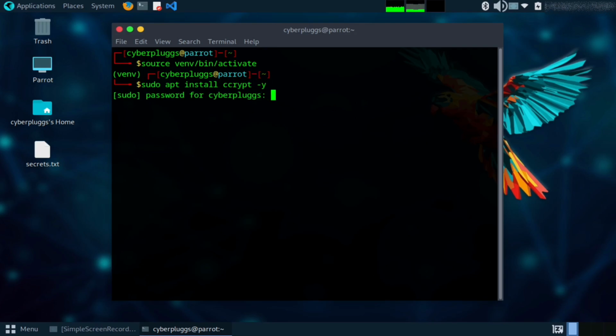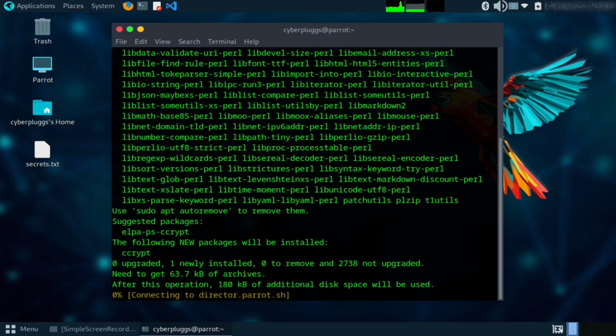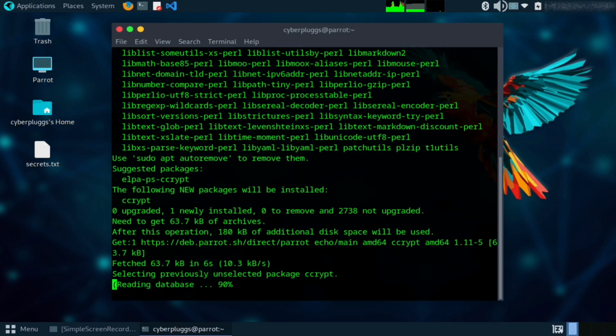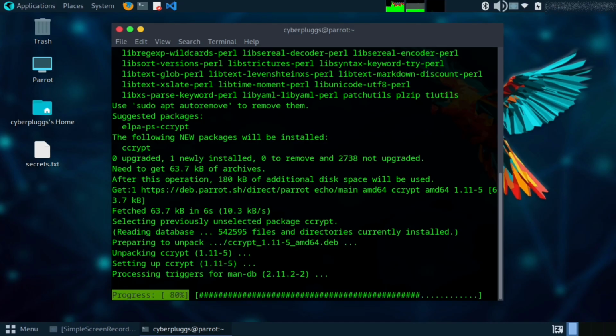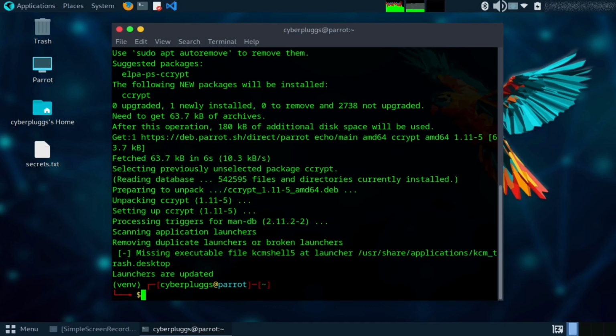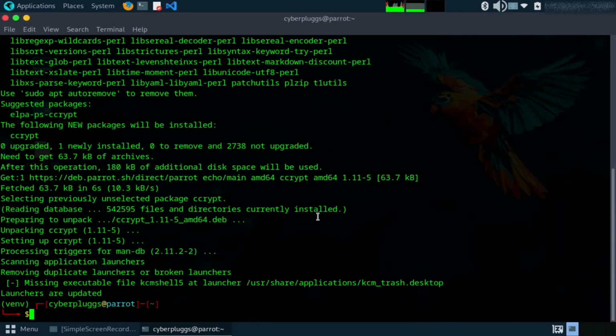Then click enter. Because we are installing the tool using sudo, the system may ask for your PC password. Simply type your password and press enter. The installation process will now begin. Depending on your computer speed and internet connection, this may take a few moments to complete. Perfect. Now the installation has completed.